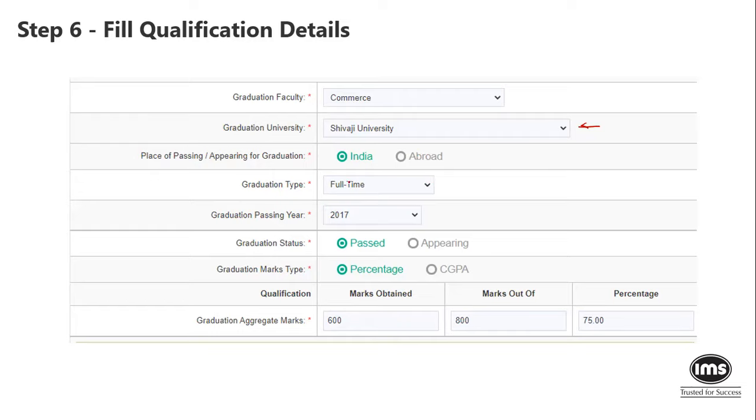Then graduation type, full time is what I've selected. Passing year you can enter. Status, if you have already completed, then you will say passed. If you're not, then you will say appearing. And graduation marks type, percentage or CGPA.